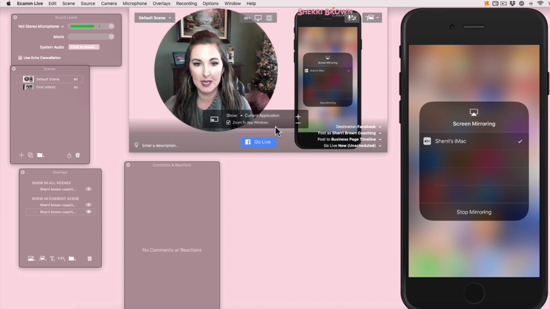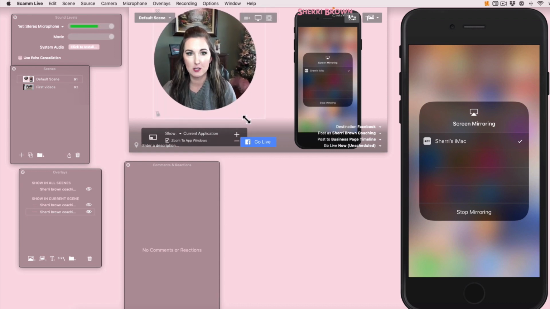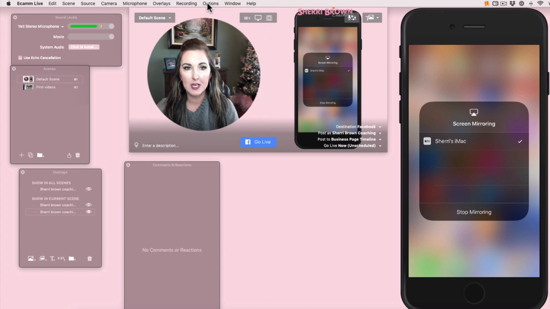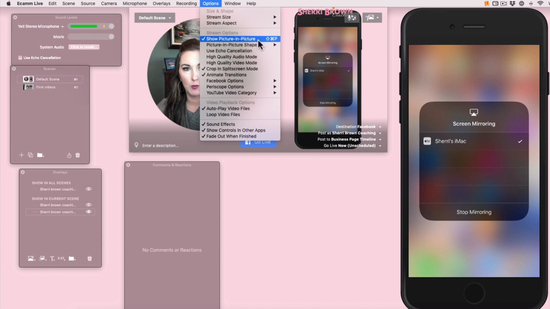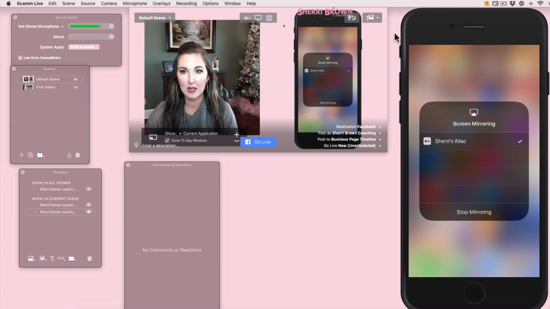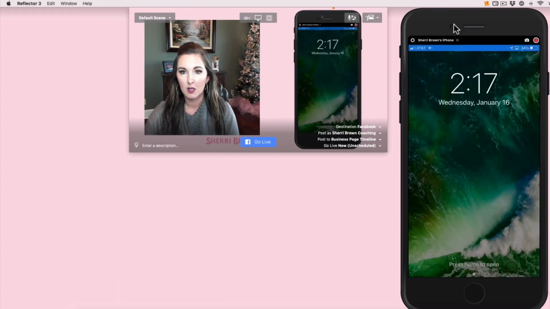And I can make myself smaller just by dragging it. I can make myself smaller or bigger. You can change the option for the picture in picture shape. Right now I have it as round, which you can see. I can also do a classic, I can do square, if I wanted it to be square. And then I could just move this around.